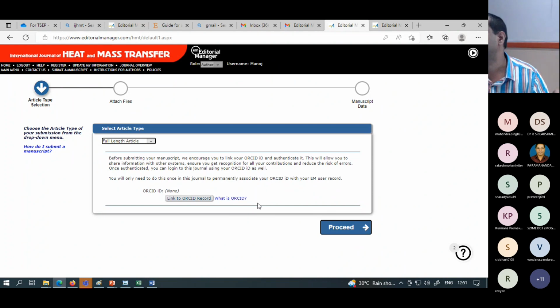We will discuss this one; this is also an important thing. ORCID ID is a registration ID of a researcher, like the Aadhaar number of a researcher. A unique number.